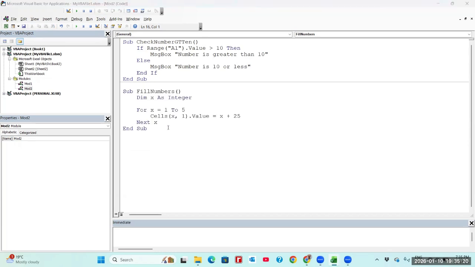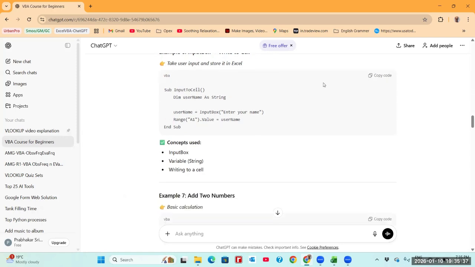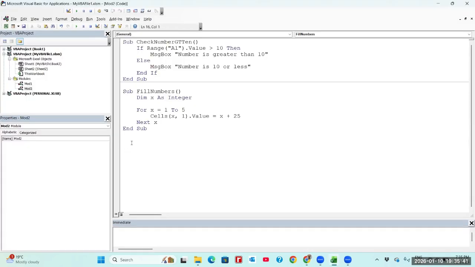Now from ChatGPT for beginners, I have selected 25 examples. The first 5 examples I already explained, and now we are going to see the 6th example, which is input box write to cell. This code I am just copying straight away and pasting it into module 2.